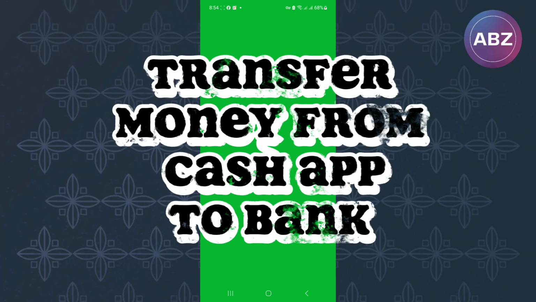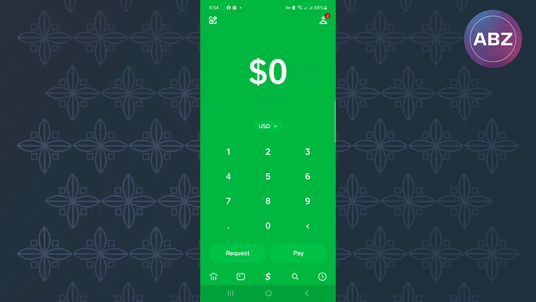How to transfer money from Cash App to bank. In this tutorial, I will show you how to transfer money from Cash App to bank. The first step is to open the Cash App mobile application as you can see here.